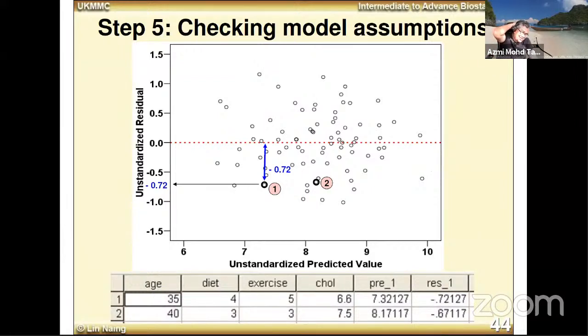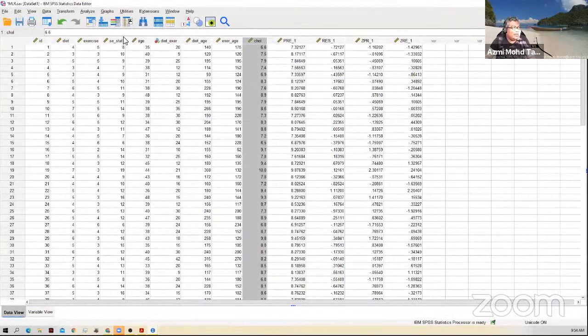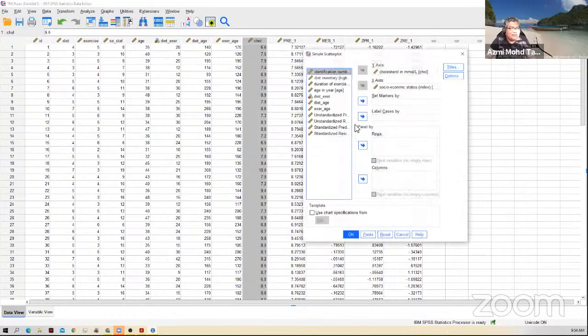So you have to plot the residuals against the predicted value and show that they are equally distributed. There is no trend of the residual. For that, you have to use a scatter diagram. I keep looking at my watch because I have to finish this on time. So scatter diagram, simple scatter, define. Remember, we need to use the predicted value and the residual.